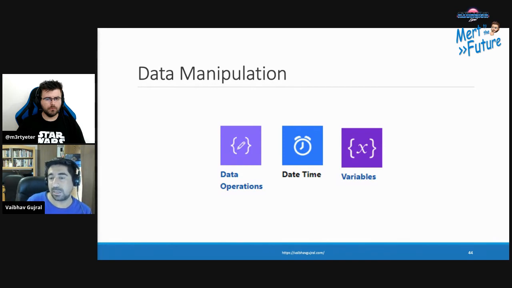Likewise, for performing operations on date times, you can utilize the date time connector. And another last important piece here is variables.